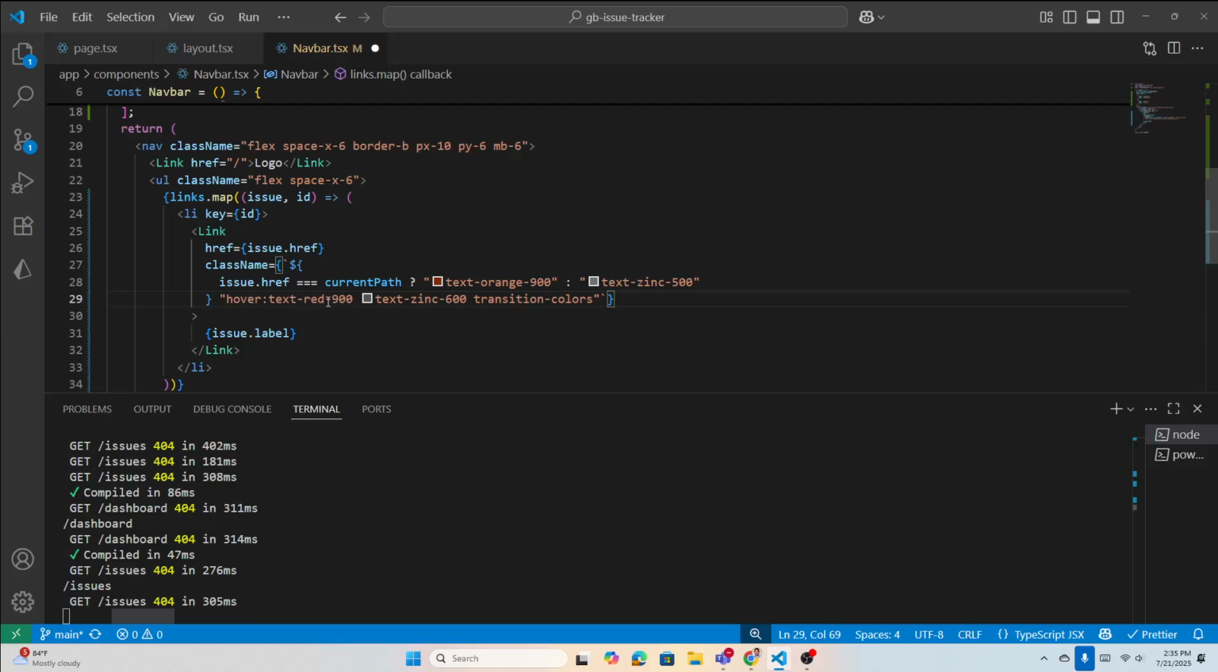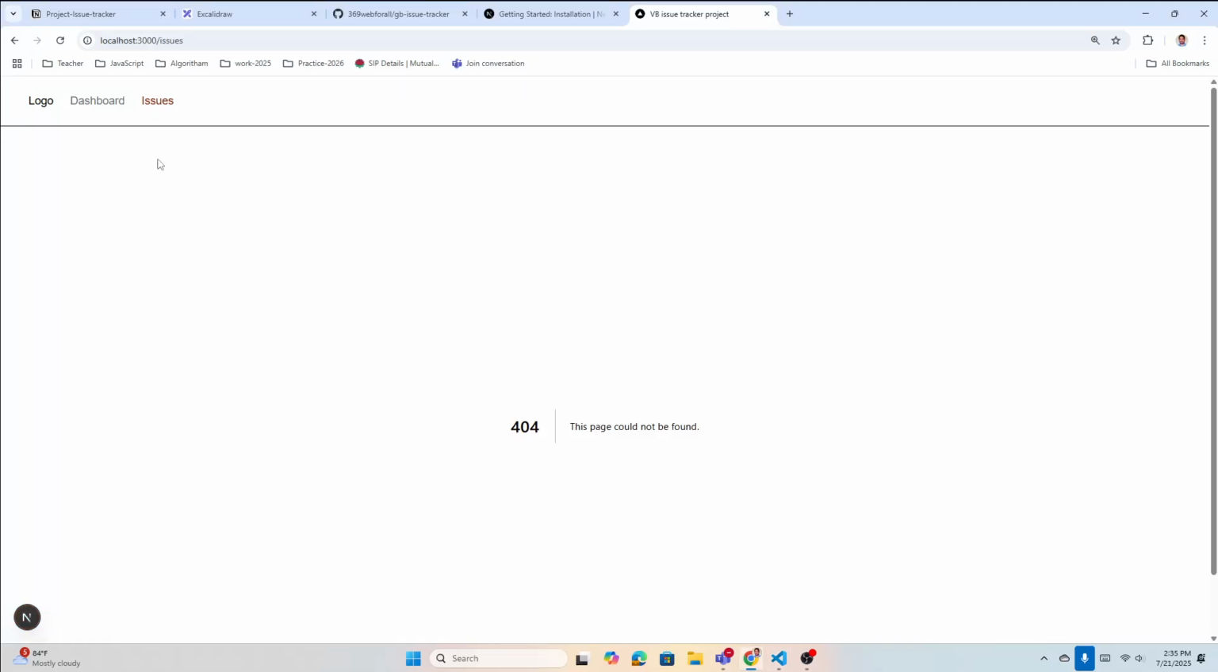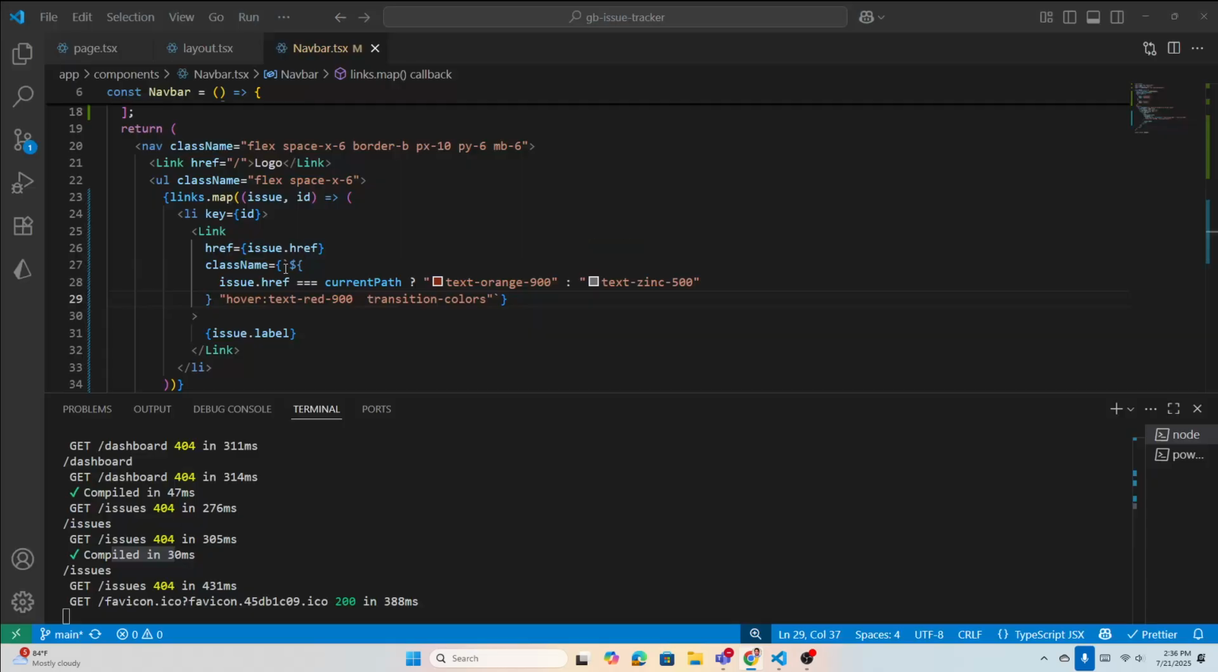text red 900. So what I would do, 900 text zinc, you don't need this now, right? Because we already have it there based on condition, okay? Transition will be color always, you know. Now selected, if I hover now, right? It's not working. So I have done something. Let's finish here, right?